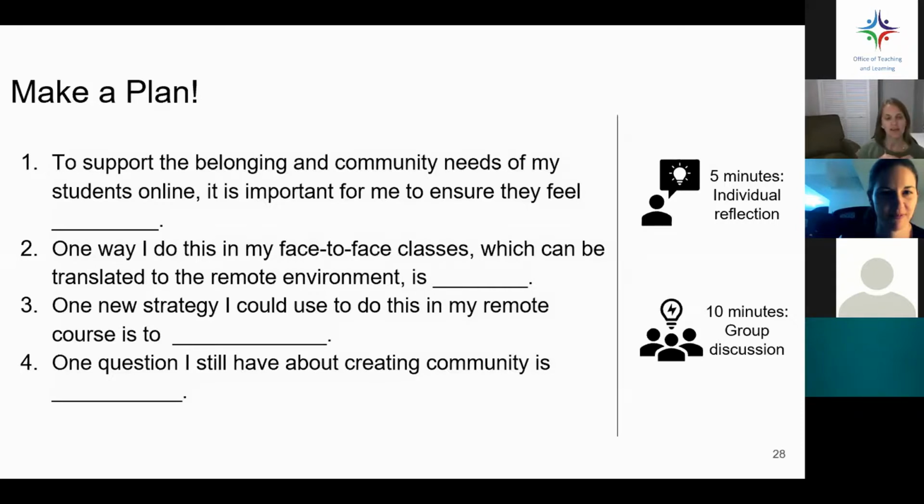We're going to give you these slides as we said, so I think we'll leave the rest of the time for a Q&A. But as you go away today, take some time to think about how you'll support the belonging and community needs of your students online, and how you'd like to make them feel. Think of one way you do this in face-to-face classes that could be translated to a remote environment, one new strategy you could use in a remote course, and one question that you still have.